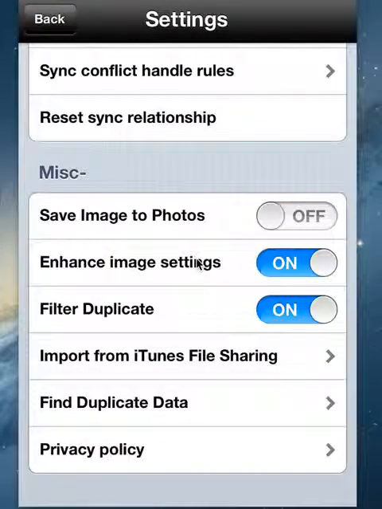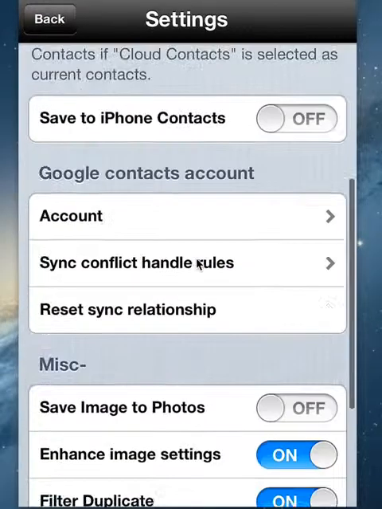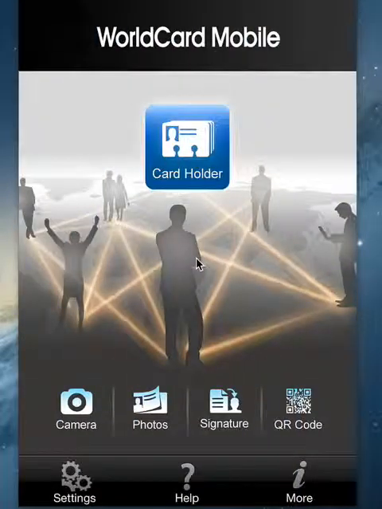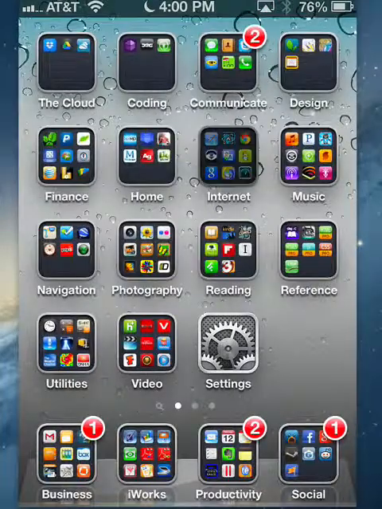So it does some other things such as enhancing the images, and it filters out duplicates, which is nice. And then it gives you the option to save the image that you take with the camera to your photos. I turn that off because once I have the contact information, I don't need to save the picture of the card. So it's nice that it will automatically discard that. So all in all, it's a very nice app. It does a lot. It does exactly what it's advertised to do. The syncing feature is very, very nice.